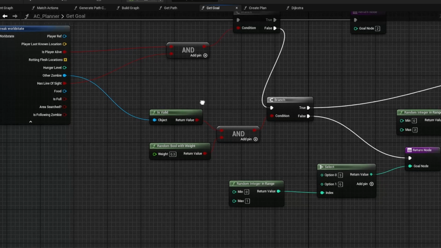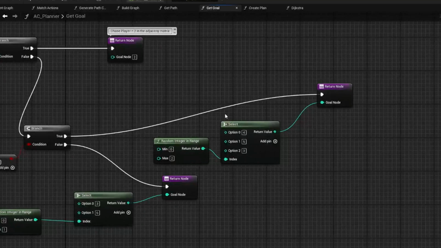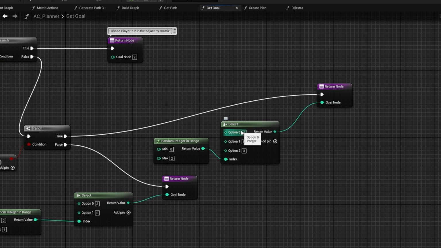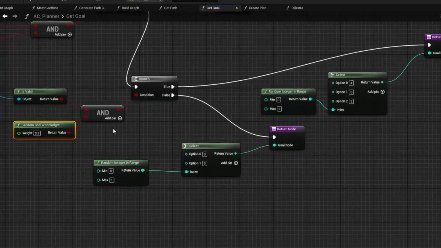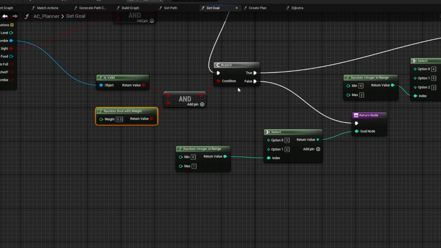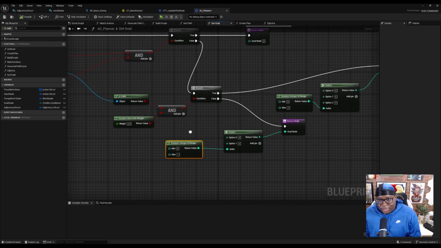The next thing it does is say, hey, can you see another zombie? And if it can see another zombie, there's a 30% chance that it'll either decide to follow the zombie, fight the zombie, or just keep doing its own thing. But if that is false, it either decides to go to a marked location or just search the area that it's already in. That's done randomly with this find integer in range.